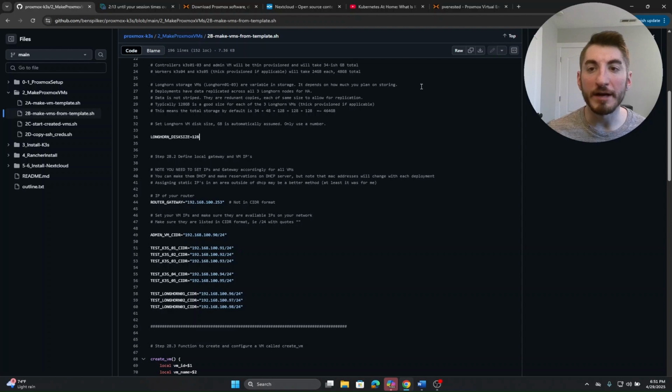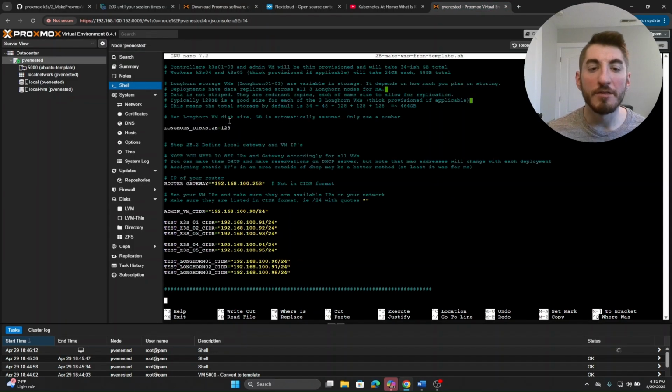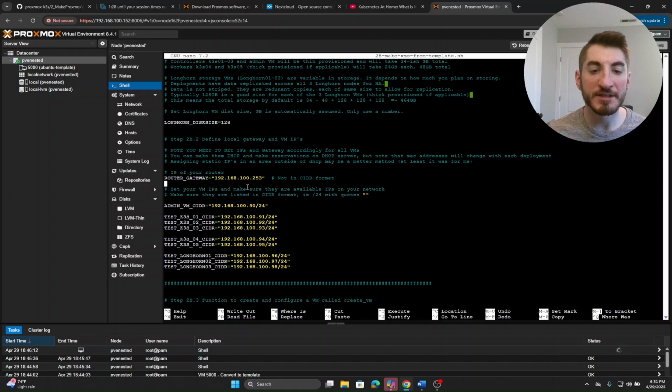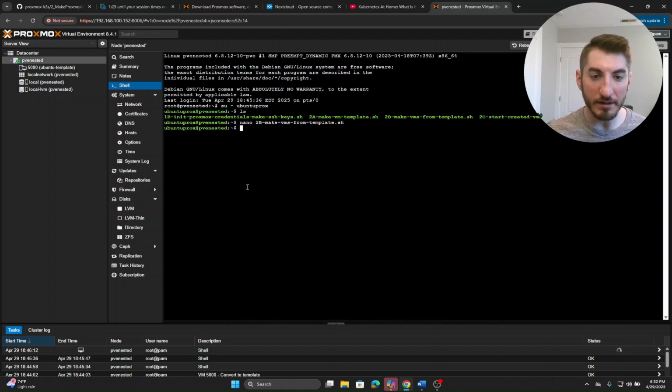Now we'll go ahead and go back to our Proxmox shell, and there's actually nothing else we have to define here, just these parameters here. But you have to make sure these match your network. Since this is my network, I'll go ahead and leave these default settings. I'll hit save, exit, and run it.